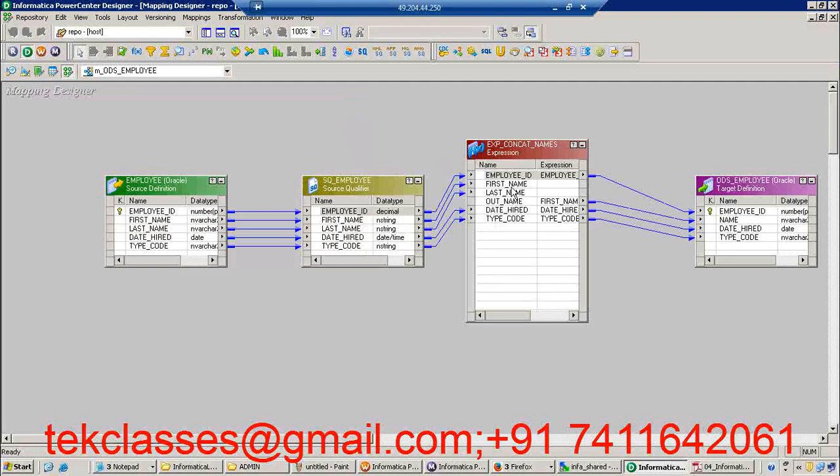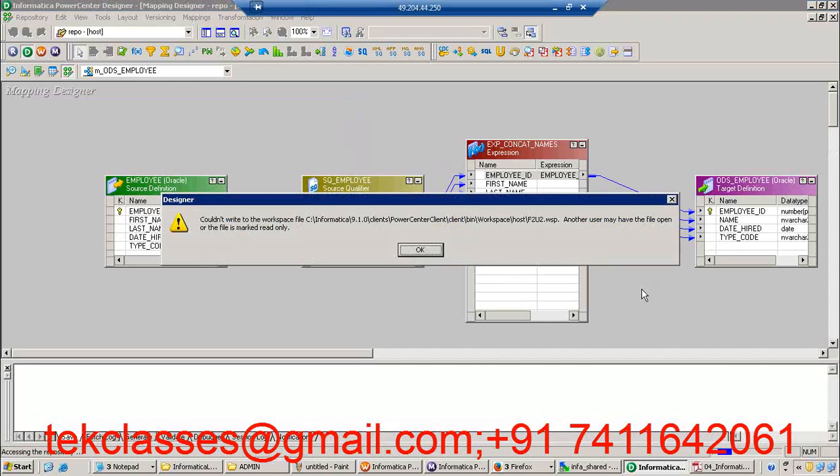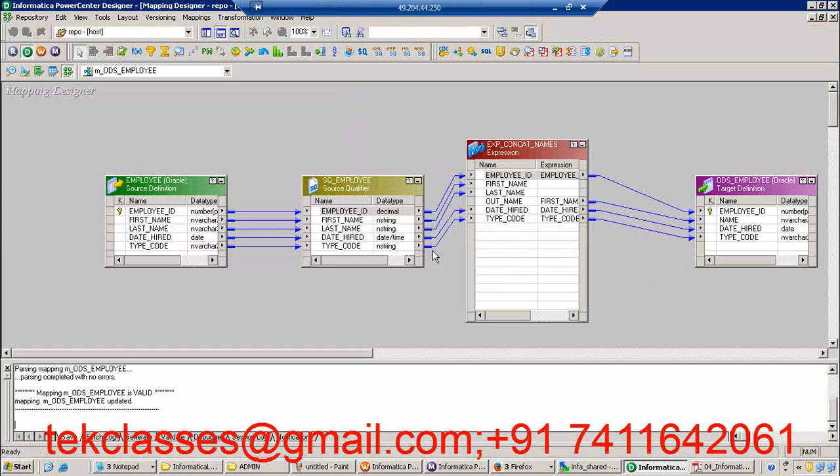But in real time, we cannot use the auto link by name and auto link by position features because they cause inconsistency of connectivity between the transformations, if it is not organized properly. So this is just a feature which you can use to understand.